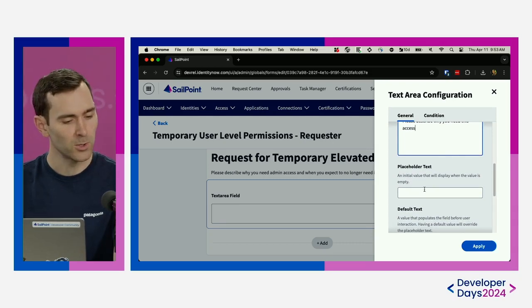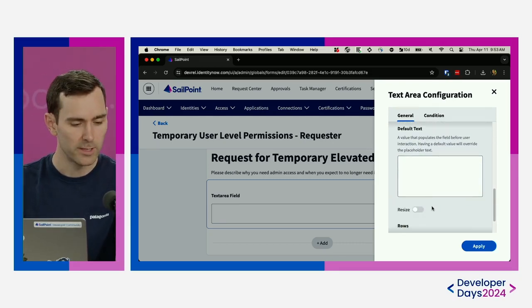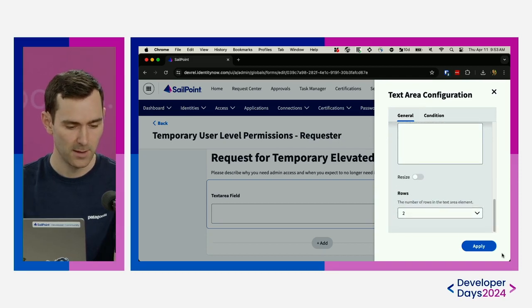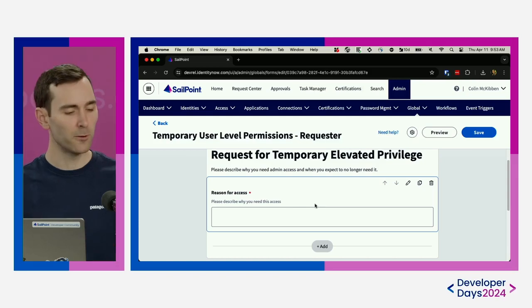And we don't need a placeholder text in this case because it's a free-form text field, nor do we need default text. So I'll click apply. And you can see we have our first input field, and the red star means that it's a required field.